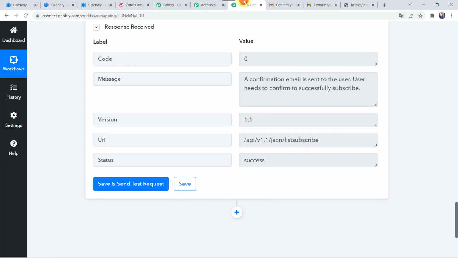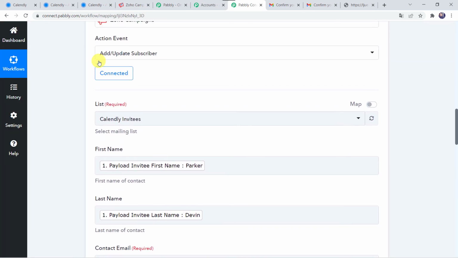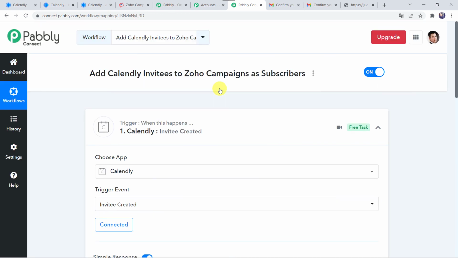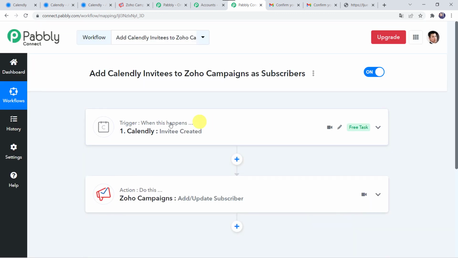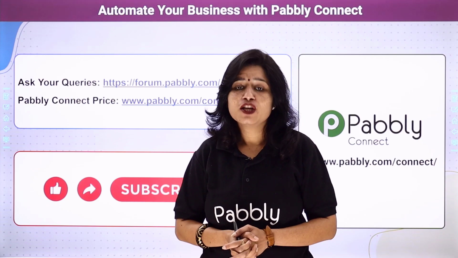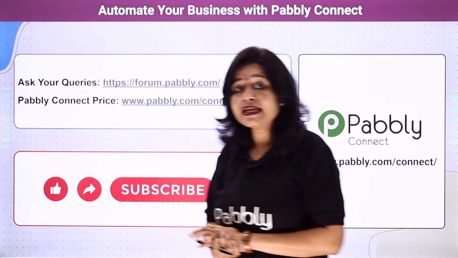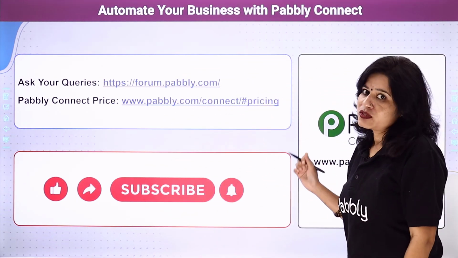Let's move back to Pabbly Connect, and I'll just minimize all these windows and let us see in a nutshell whatever we have done till now. So first we created an integration between Calendly and Pabbly Connect. Then Pabbly Connect captured all the details of the invitee whenever a new appointment was scheduled, and the same invitee was added as a subscriber to Zoho Campaigns once the invitee confirmed the subscription on his or her email address. And in this way, we have created a successful integration between Calendly and Zoho Campaigns using Pabbly Connect. Not just these software applications, you can integrate a ton of applications and automate your business using Pabbly Connect.